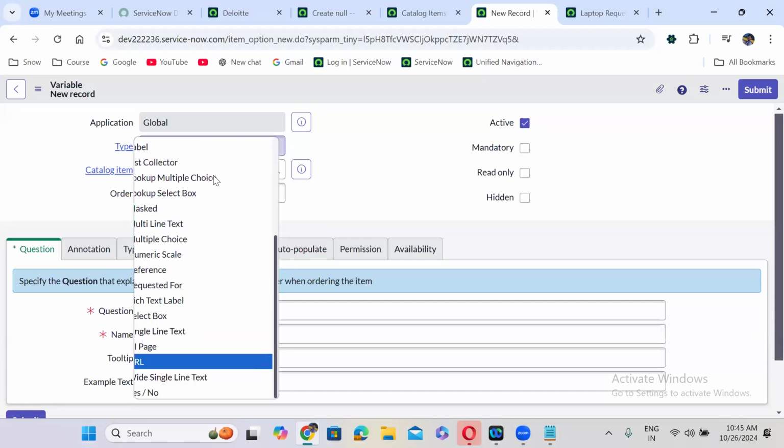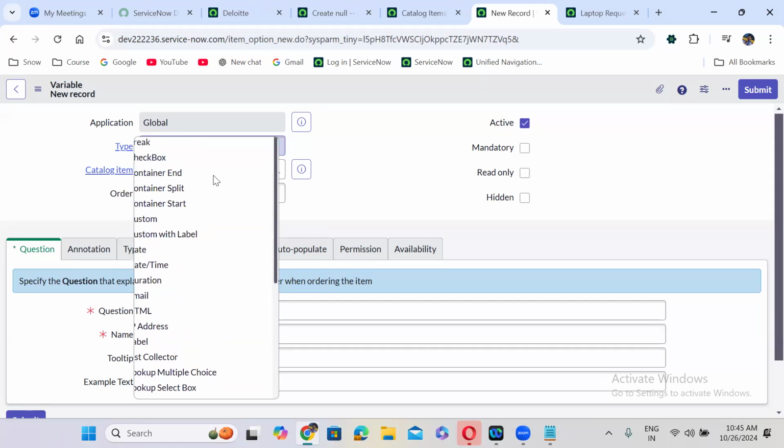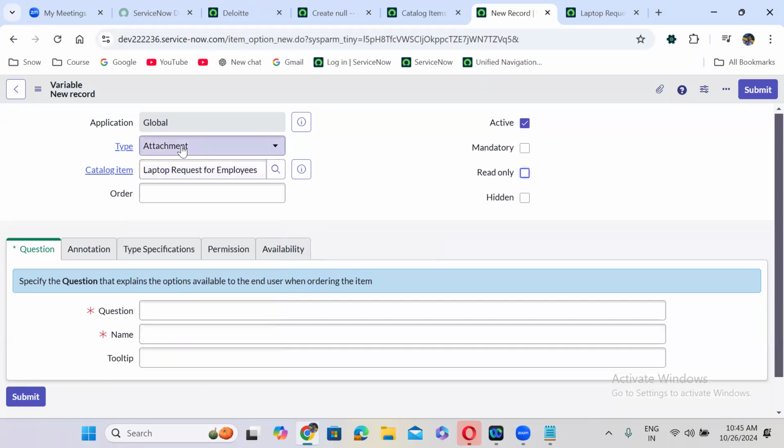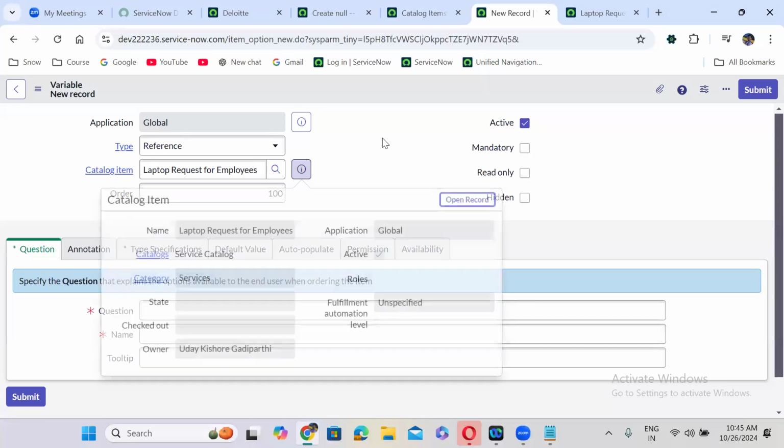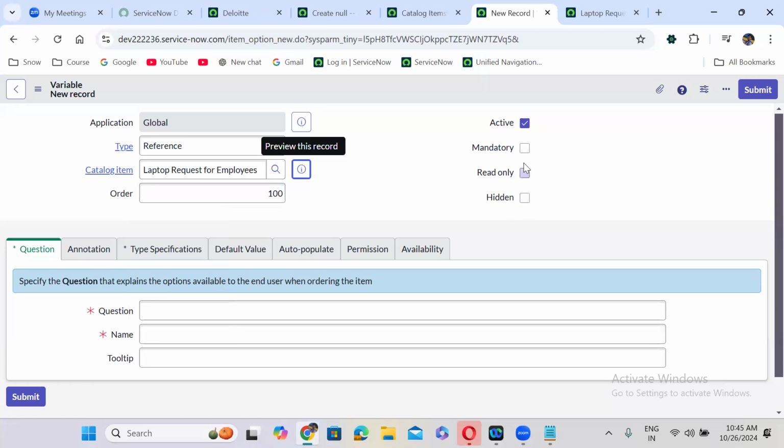Clear, right? Like you have string type of field, reference type of field, choice type of field, true or false type of field, date type of field, date time type of field, list type of field. We have different types of fields, right? Similarly, you have different types of variables here. So I am selecting a reference type of variable. Order I am giving here as 100. Here you can see these are called variable properties, like you have dictionary properties: mandatory, read-only, default value, display value, calculated value, dependent value, reference qualifier, right?